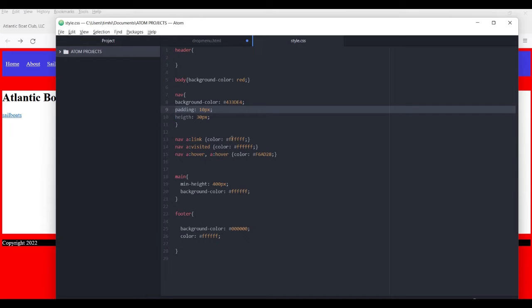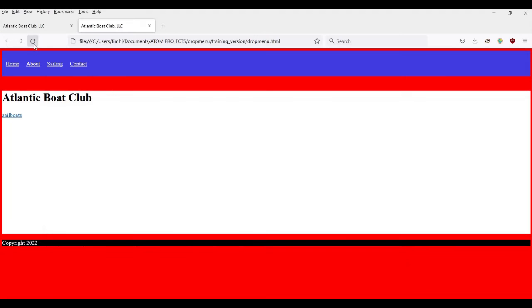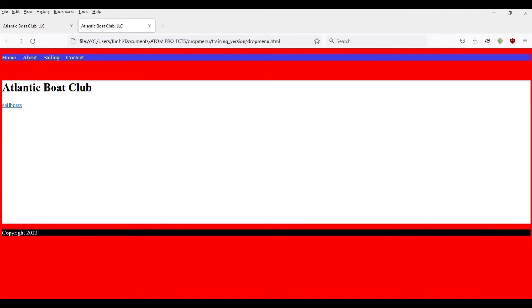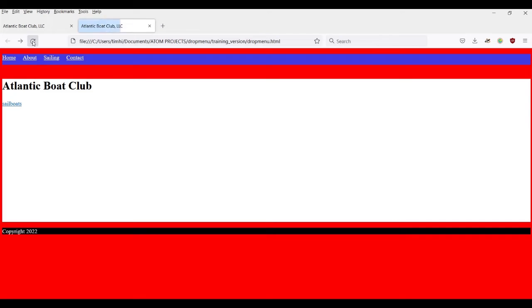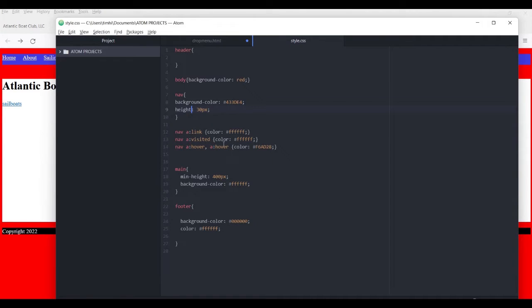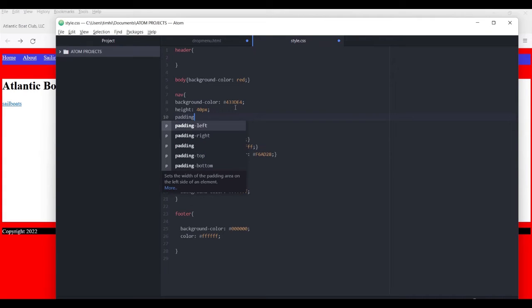Maybe I can get rid of the padding since I'm setting the height. If I had height spelled correctly, it would work. That's not a lot of space. Let's make the height 50. Actually, you know what? I'll make the height just 40, but I'm going to add a padding top. I should add a padding to the top and left of 10.